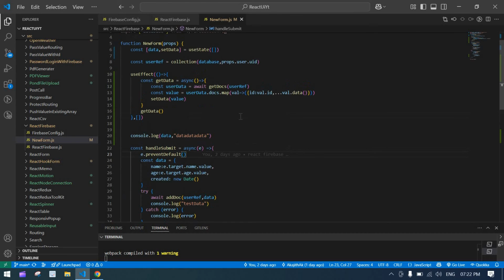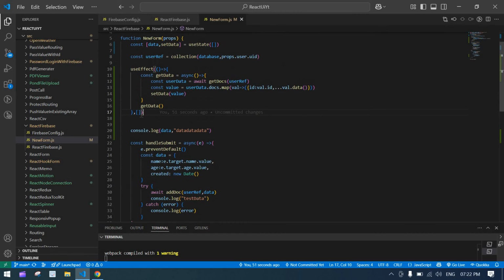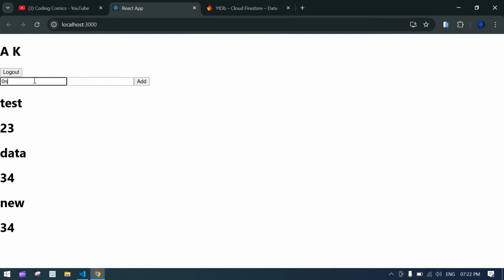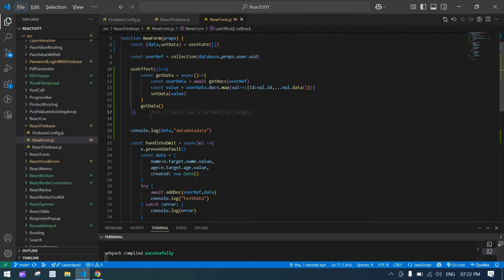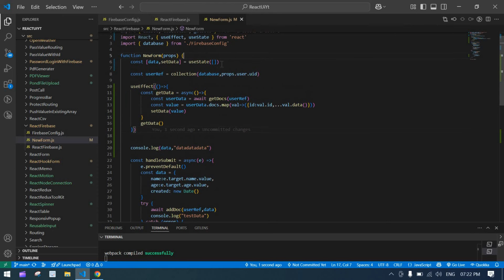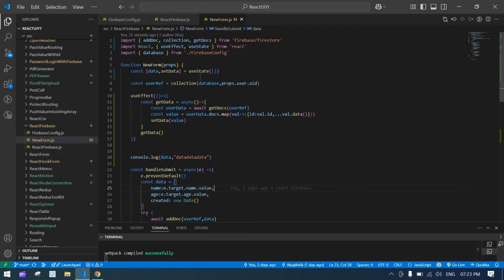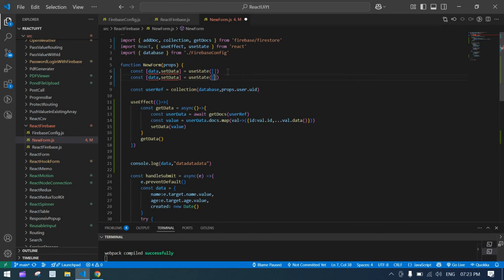In that case, either you can remove this empty array. Then it will re-render if you add anything, like 1 and 12. See, this 1 and 12 is added, but it will re-render unnecessarily. To avoid that unnecessary re-rendering, we need to create one state and store these two input field values. If it is changed, we'll render, otherwise not. For that, I'll create one state to store these values.